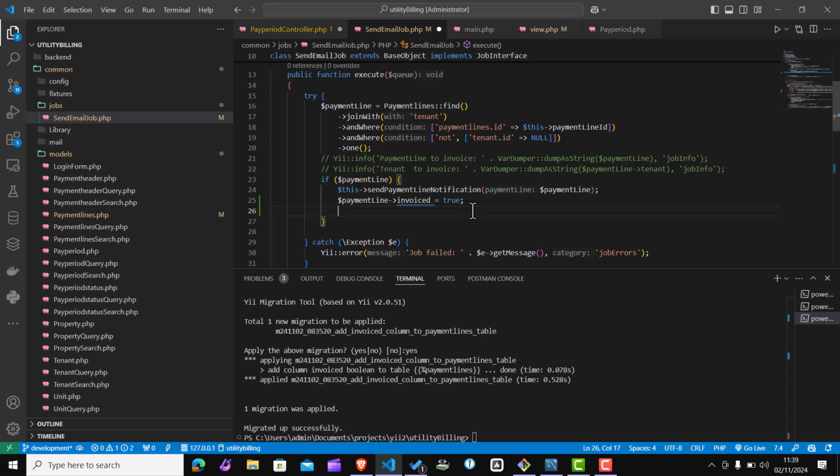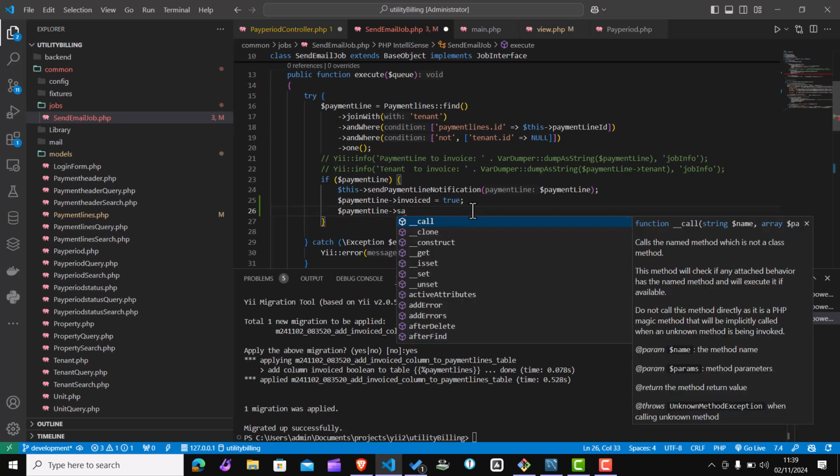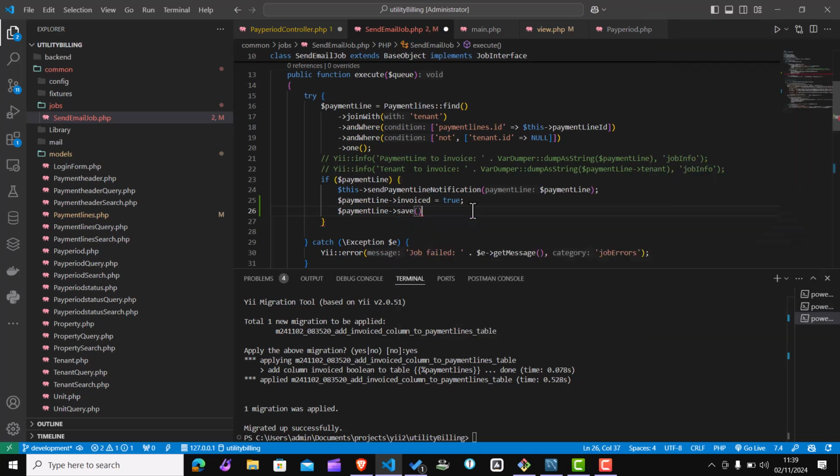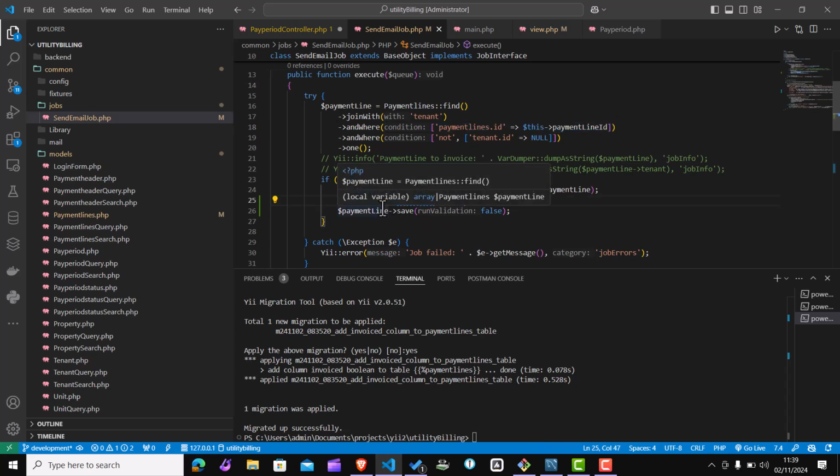Then I could say payment line save. So I don't want to do any validations there. So just a flag to just mention that for that payment line, whose ID is being passed over here, we have invoiced it. That's it.